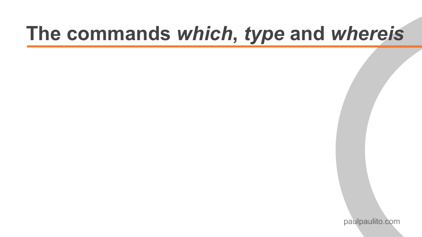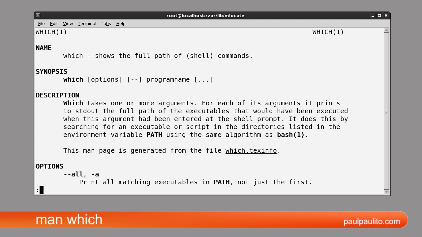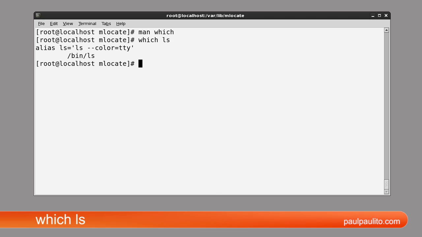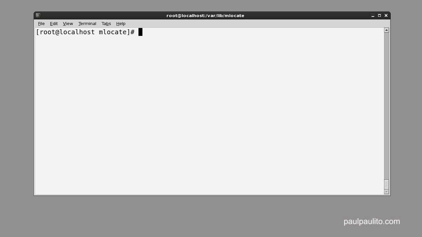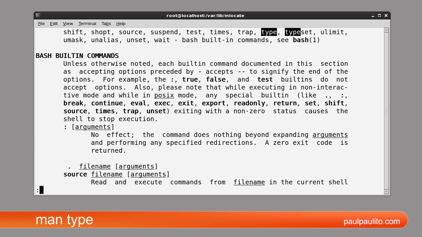The commands which, type, and whereis. To obtain more information about commands, Linux provides the commands which, type, and whereis. The command which locates a program file, also called binary or executable, in the user's path variable. So, if you for any reason need to know the full path to a program, you can use which to learn this information. The type command identifies existing aliases that may affect how a command is executed. It also identifies shell built-ins.